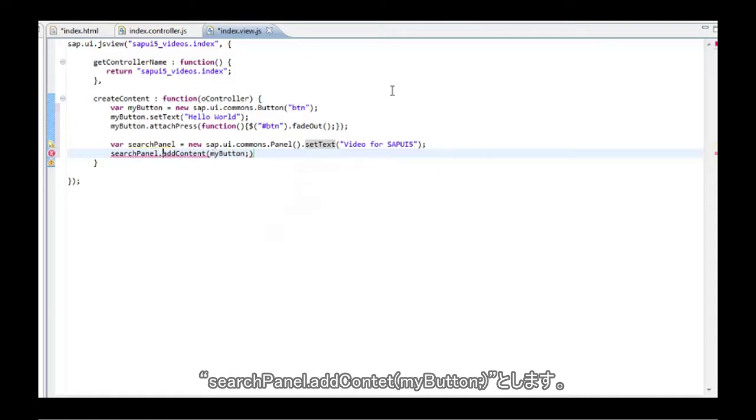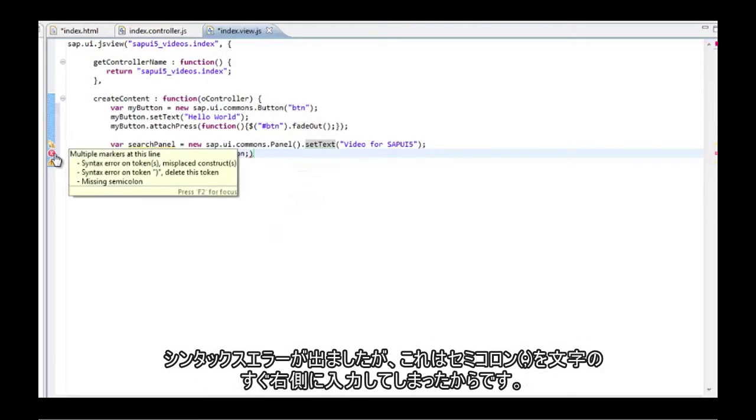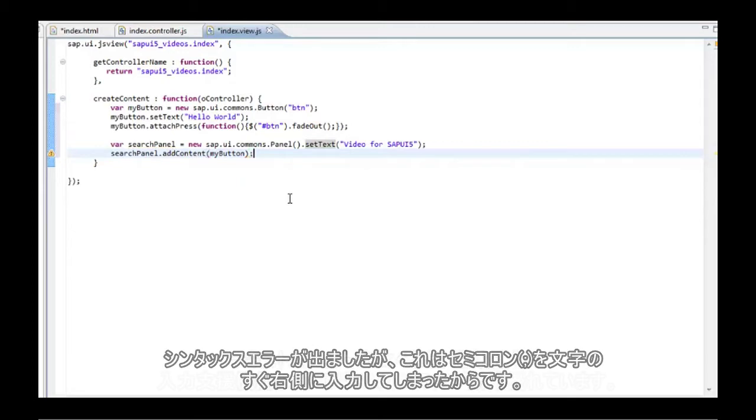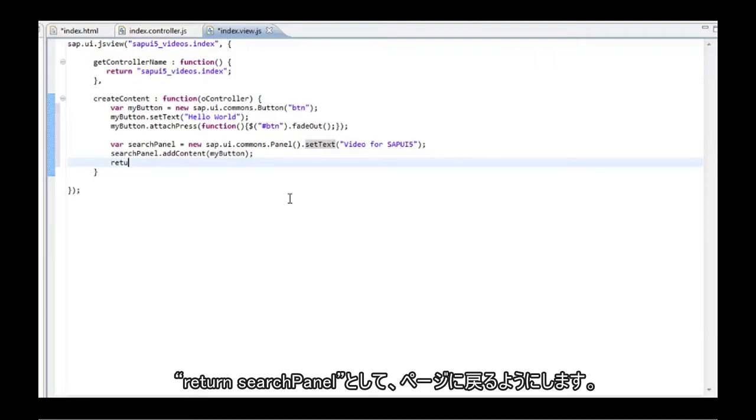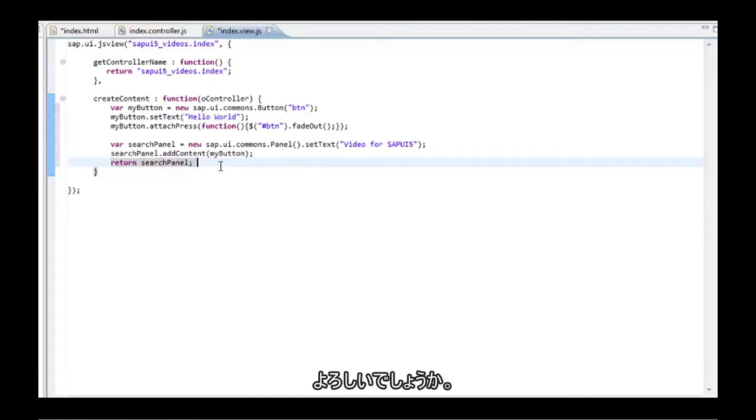Oops. Notice how I'm getting syntax errors as I type because I put the semicolon in the wrong place. That really helps as well. That's a nice addition of using the SAP UI5 tools over just plain text editors. And then let's return the panel so that it will be drawn into the page. Okay. Looks good. My content is all created.